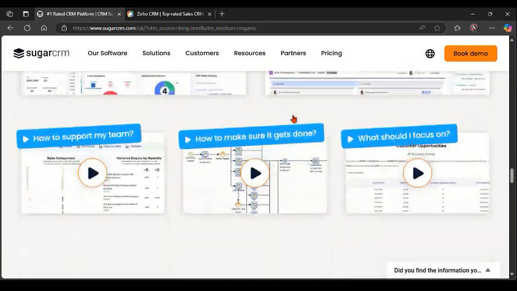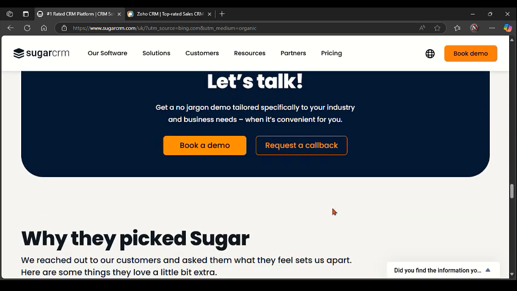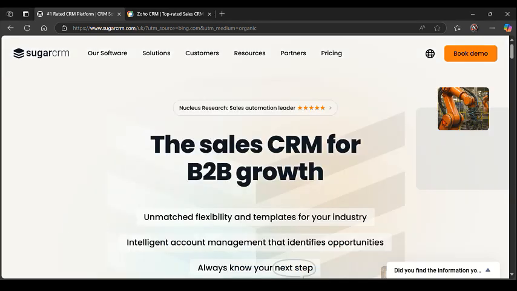So, talking about what these two platforms are best at. SugarCRM is best for mid-size to large enterprises needing a customizable, AI-powered CRM. Then on the other side, Zoho CRM is best for small to mid-sized businesses seeking an affordable and easy to use CRM. And here's a quick conclusion about these two platforms.